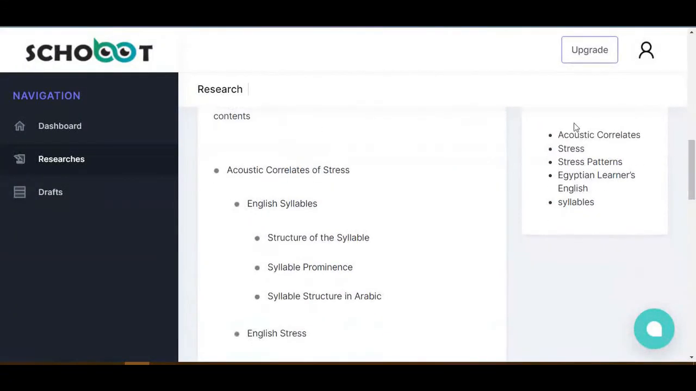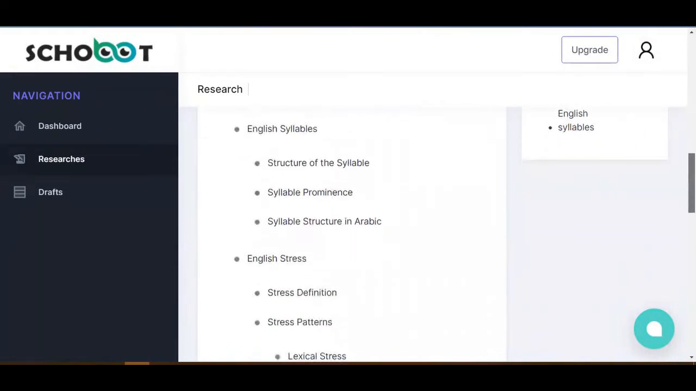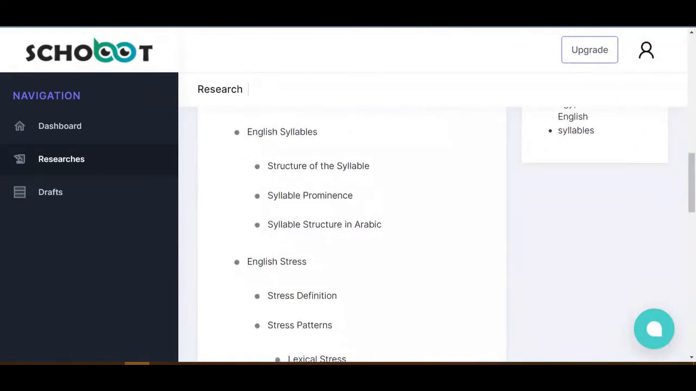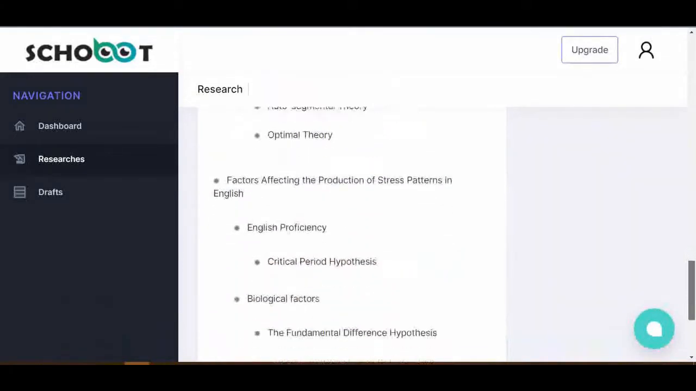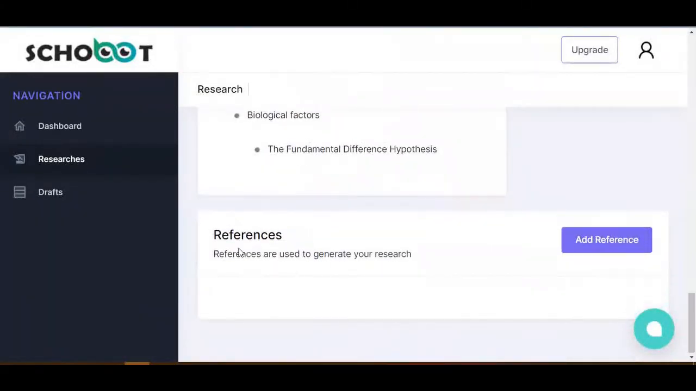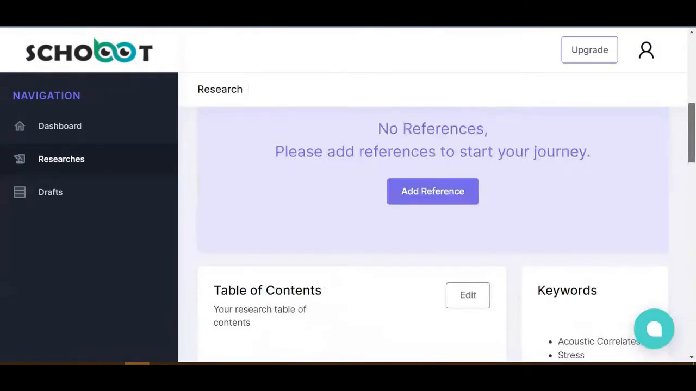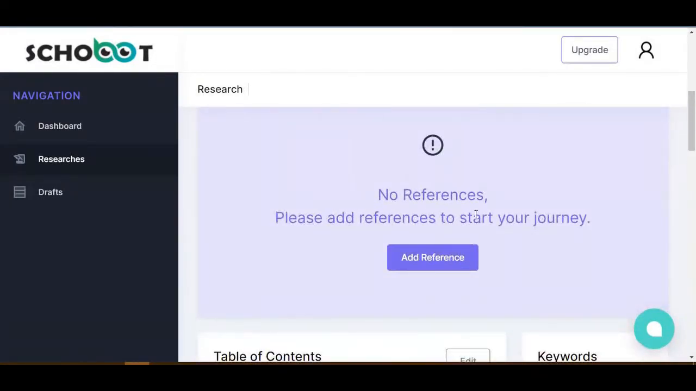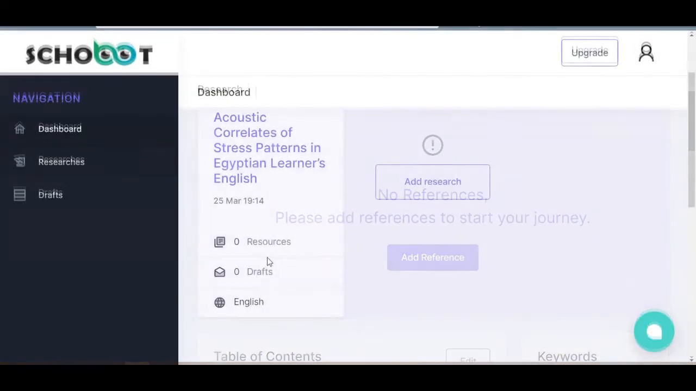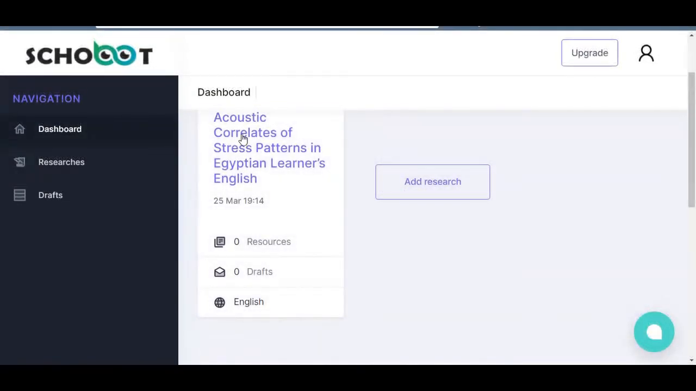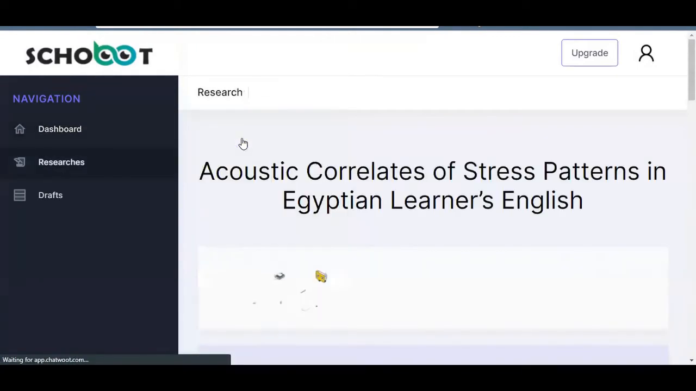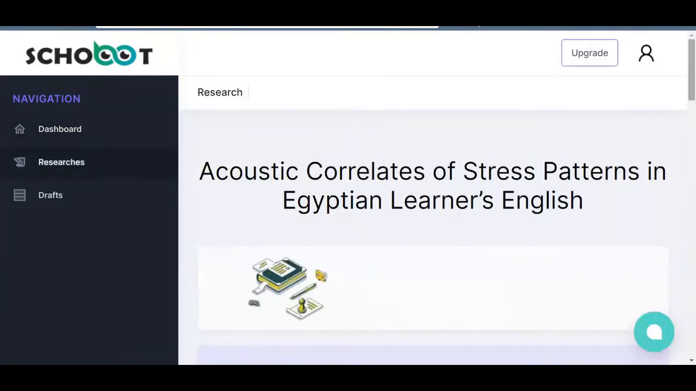You find the keywords here, and you find all the titles and subtitles that you punched in the index at the beginning. But when you go to the word references, you can't find references here because no references are uploaded yet to the research. How to add reference to your research in order to get real results later after finishing the search that we have.